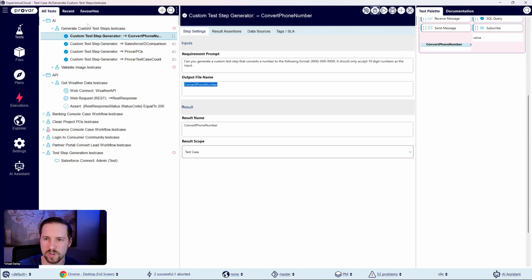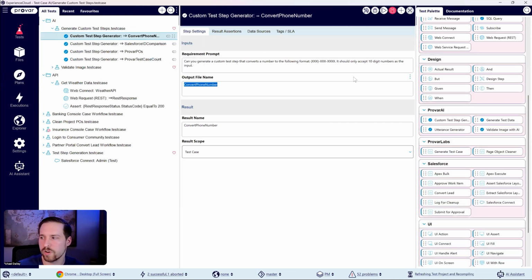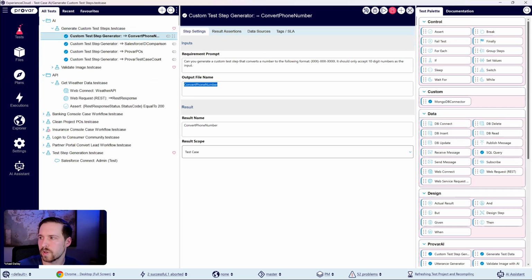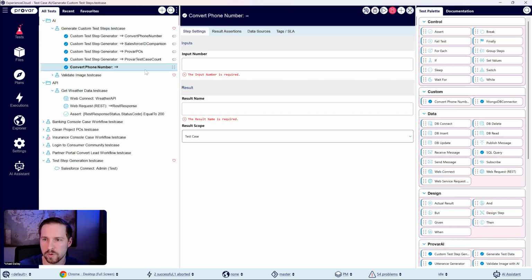So if we go over to our test now, let me do a quick refresh and recompile. And if we scroll up in just a moment, once this has recompiled, we now see in our custom section that we have that convert phone number test step ready for us to use. So just like that, we've generated a custom test step using AI, and it's ready to drag and drop into a test case.